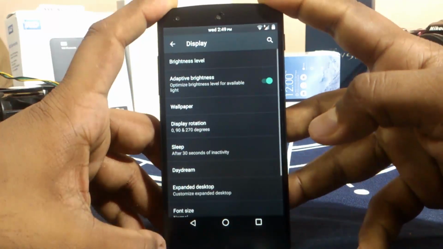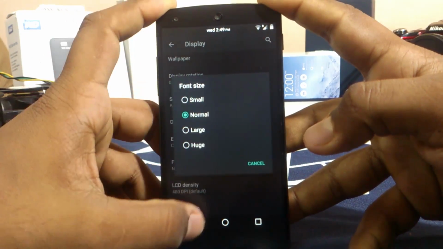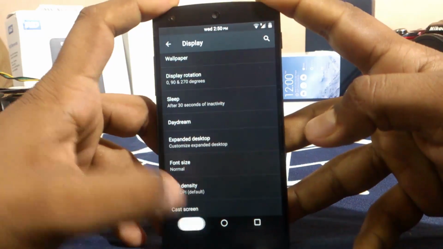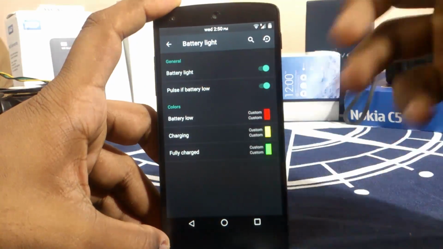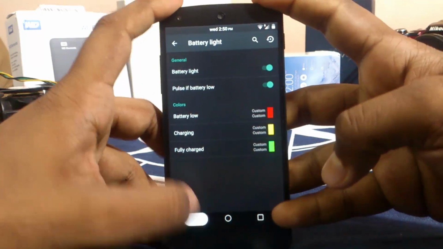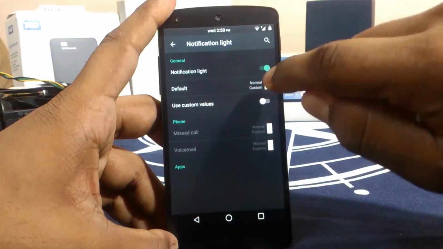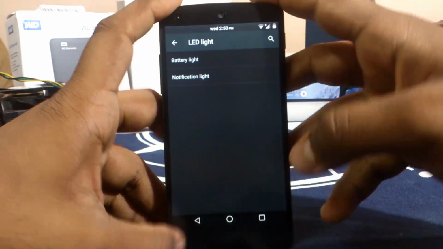Now in the display option, you do have options for font sizes and LCD density, but it's not a more granular one. You have options, but hey, it is there. In the LED light settings, you have battery light setting. You can actually have the notification light enabled in this ROM. The kernel does support that, so you do have option for that. Notification light also can be changed to something more cool. You have the option for that, so that's really nice.